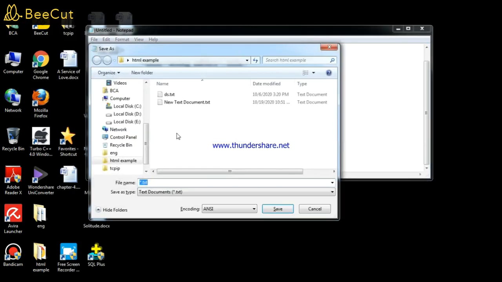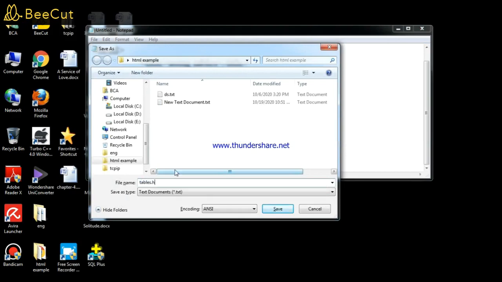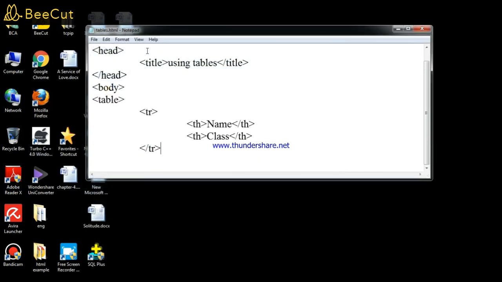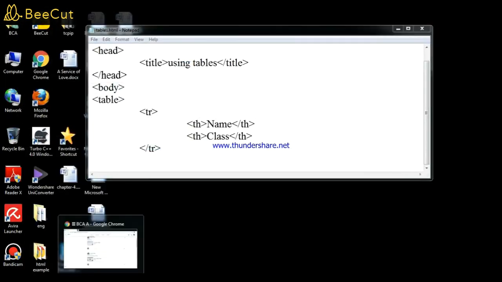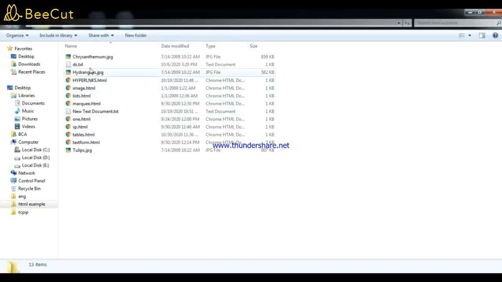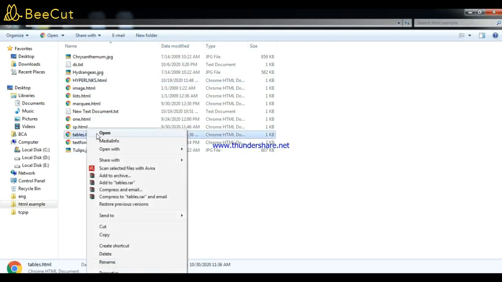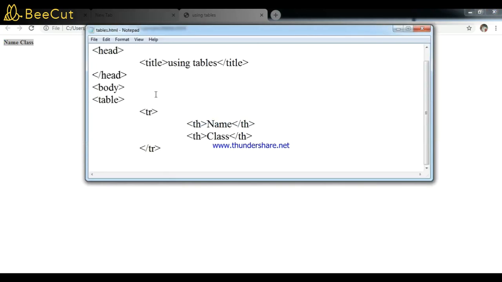Let me save and run this program. Save it as table.html. Here we go, so there is a table. The table has been created. The two columns are there, in the first row, name and class.